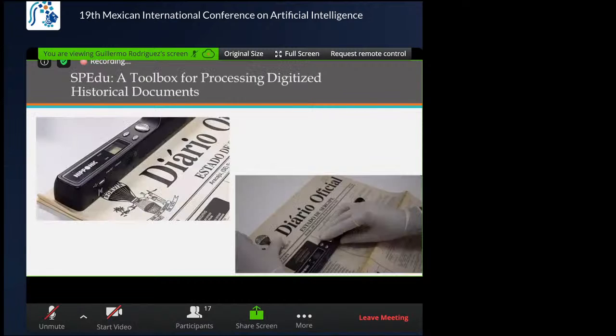So, in this context, we present SP-EDU, a toolbox for processing digitized historical documents. And you can see in the image the official gazette of the state of Sergipe, one state in the northeast of Brazil. And this device is a mini scanner to scan each page of this information source.